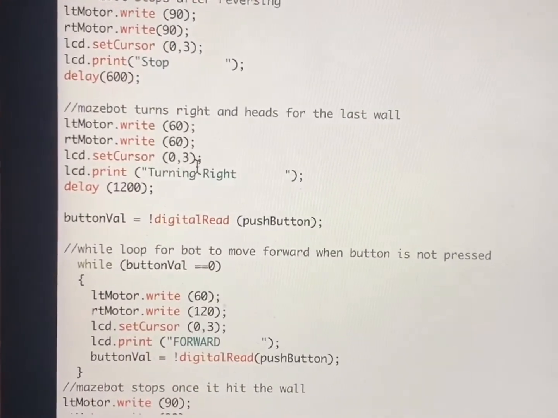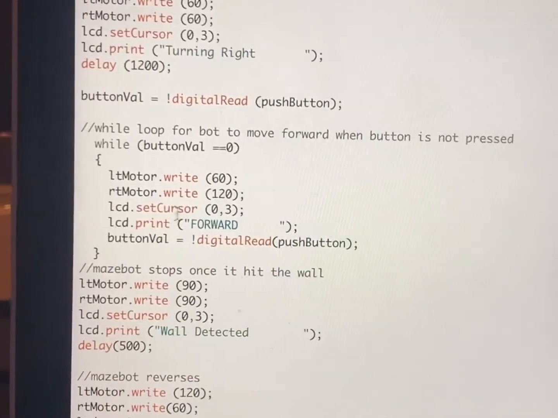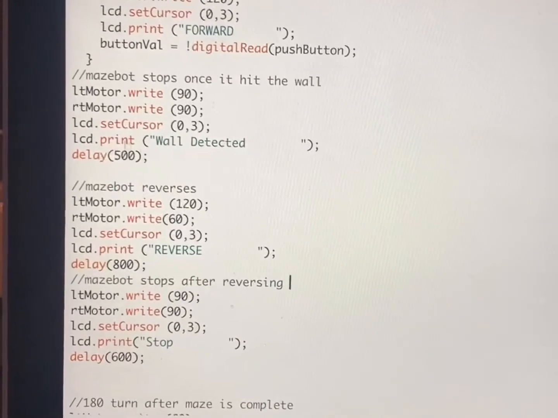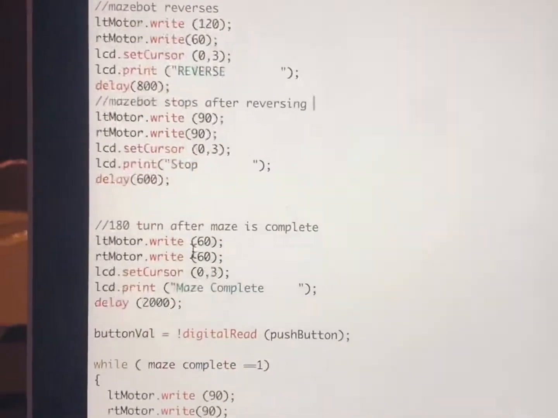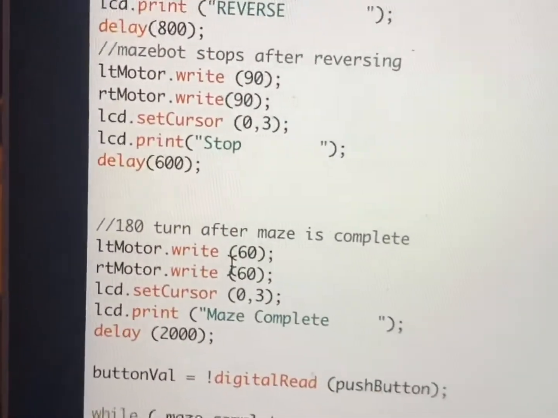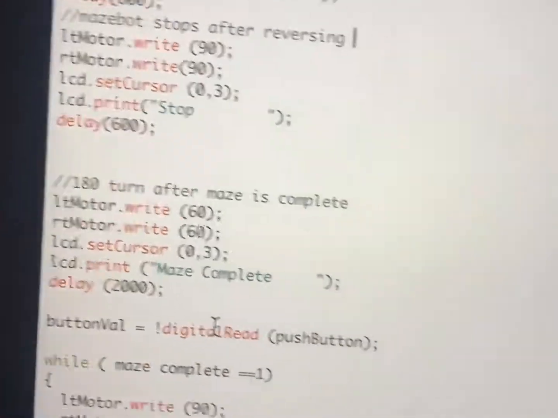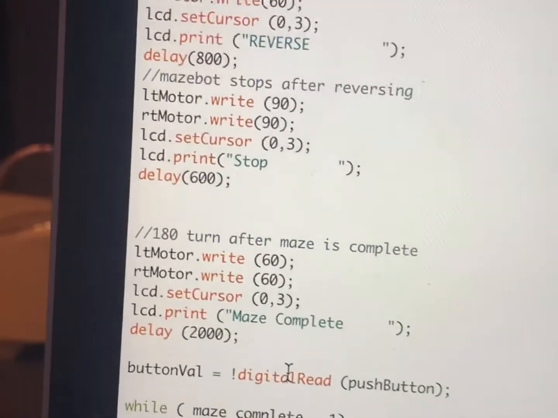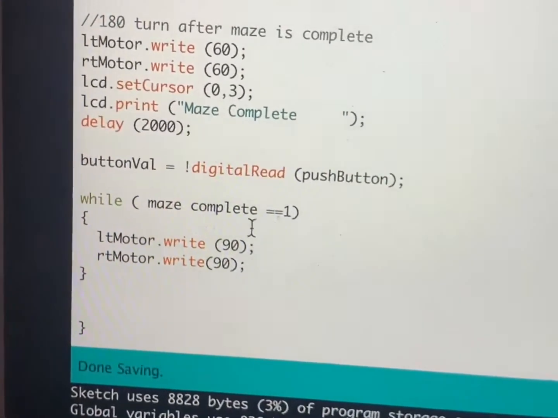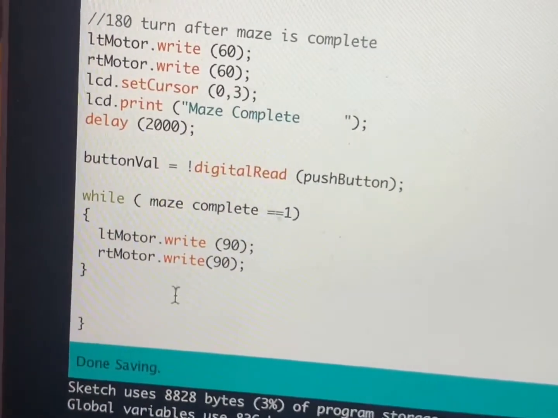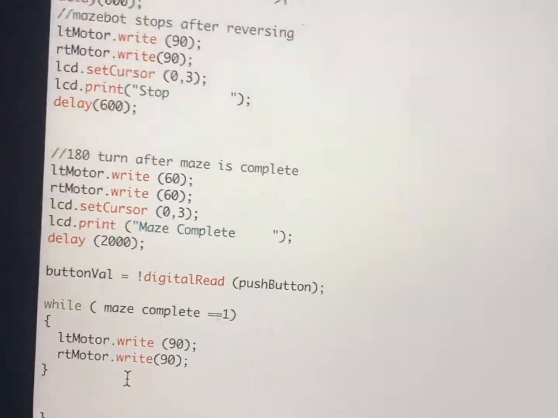And once it turns right, it'll stop, and then I put another while loop for it to go forward to the last wall. It'll hit the last wall, go into reverse again, it'll stop, and then it'll make a 180 degree turn, and then it'll display maze complete. So to get the Mazebot to actually stop, I just put a while loop and just say maze is complete when it equals 1, and then I just put both of the servos set at 90, which is actually turning them off to 0.